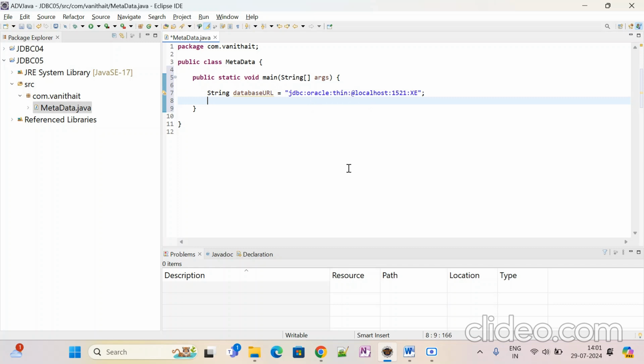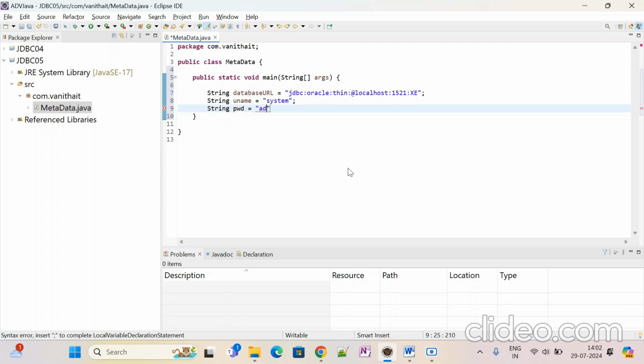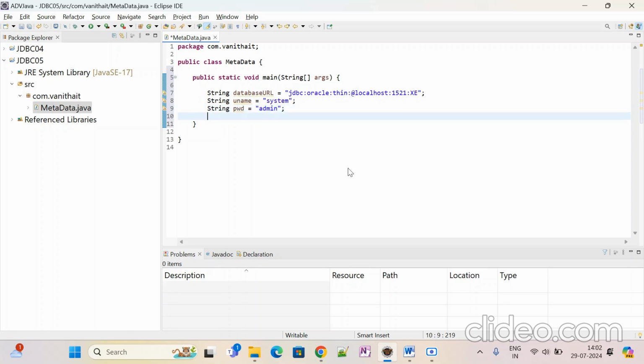Okay, string username first. String username, or just mention uname also. It is nothing but system. And what is my password? String pwd. Just mentioning this pwd is also enough, instead of writing the entire thing. This is enough.